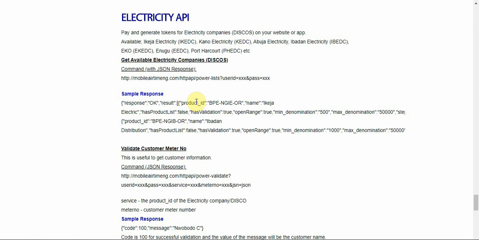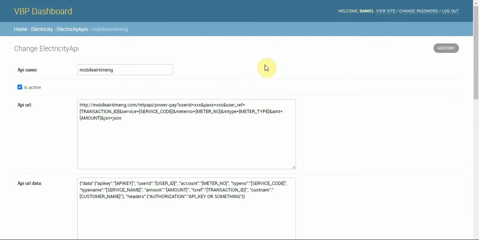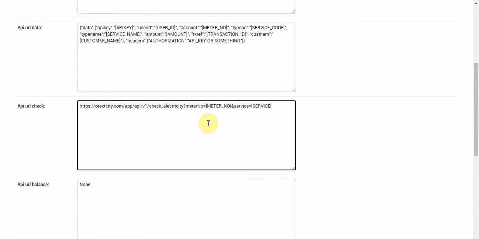What I'm trying to say is this: you need to validate these customers' meters before you can dispense electricity to them. Of course, you can't just get a random number and send the electricity to them. No, it does not work that way. We created an API for this also, just like we did for cable TV. We created one for electricity too, so that it gets the customer's number and details. But the only problem is that it's limited to some electricities.